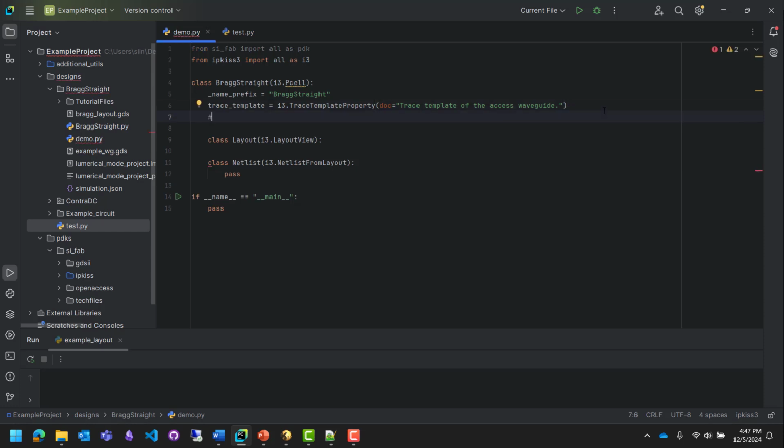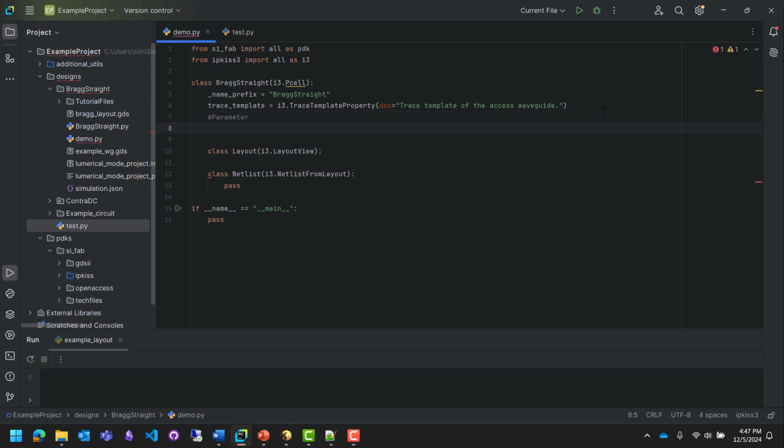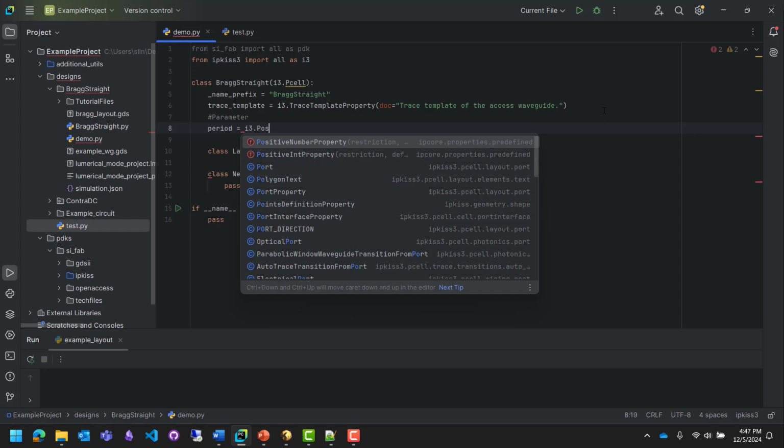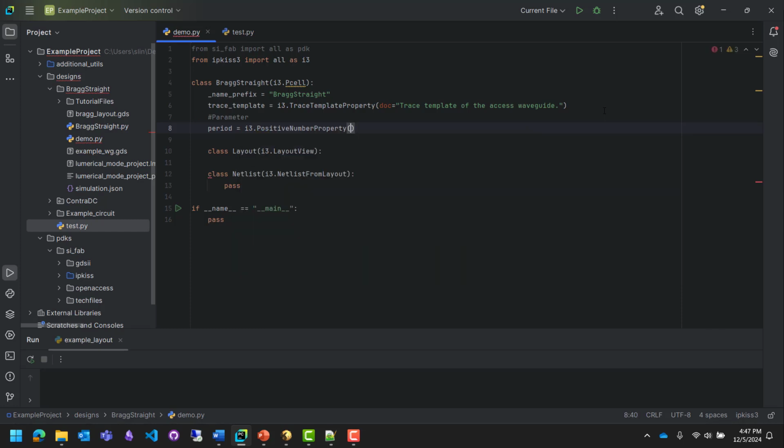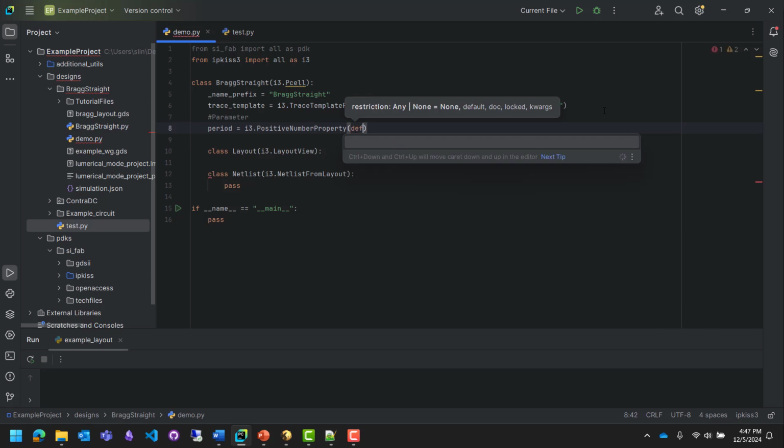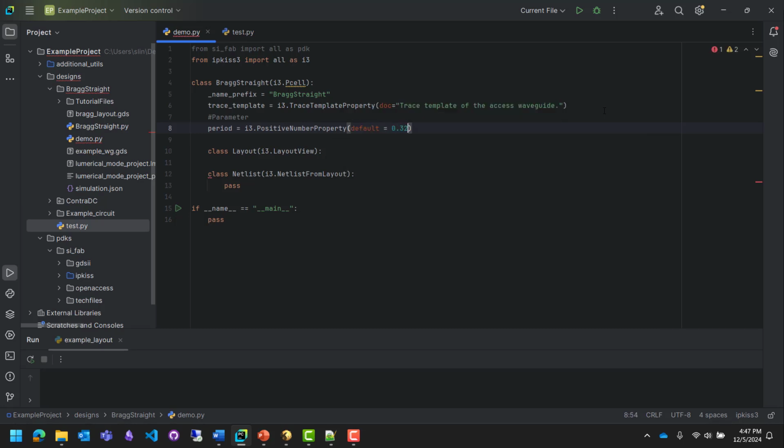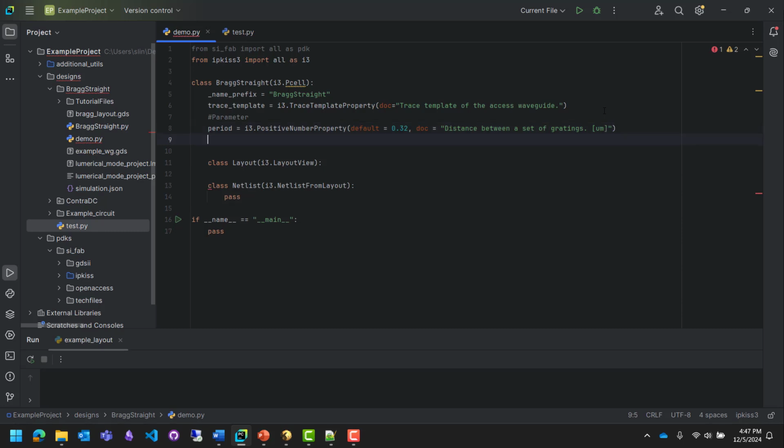So underneath that, we'll make the actual parameters now. We'll create parameters here as a little note to us, and then we'll start with the period. So the period, ideally, we want it to be a positive number. It can be a decimal. So we'll use the type provided by IPKISS called positive number property. And then we can set a default by passing a default argument, and we'll just say it's 0.32. Then in the documentation, we will add a note. We'll give a description. It is a distance between a set of gratings, and we can also leave our units. So it will be microns in this case.